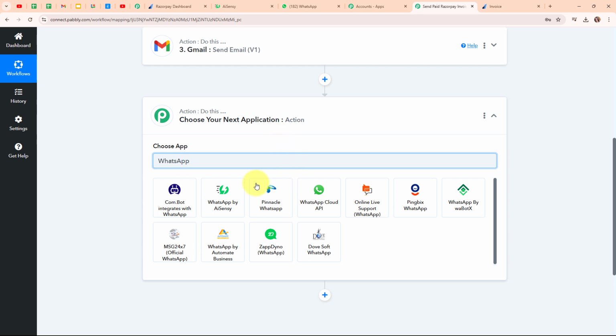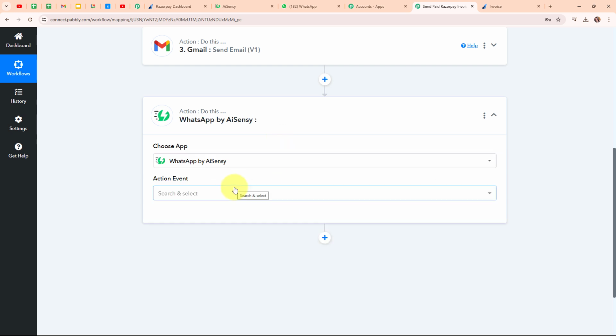WhatsApp by AI Sensei is a tool that enhances WhatsApp messaging for businesses by adding features like automated replies, bulk messaging, and customer support. People use it to manage customer interactions more efficiently, send personalized messages, and automate common tasks on WhatsApp. It's popular because it helps businesses stay connected with their customers on a platform they already use, making communication smoother and more effective.